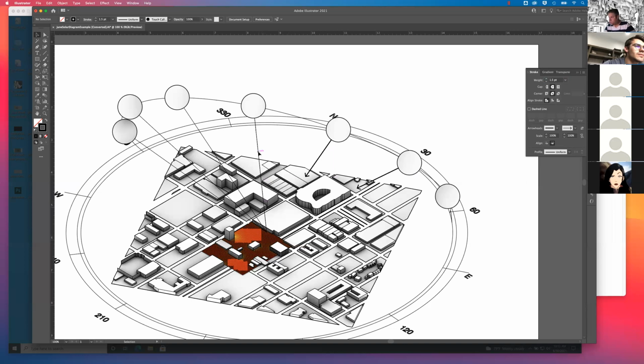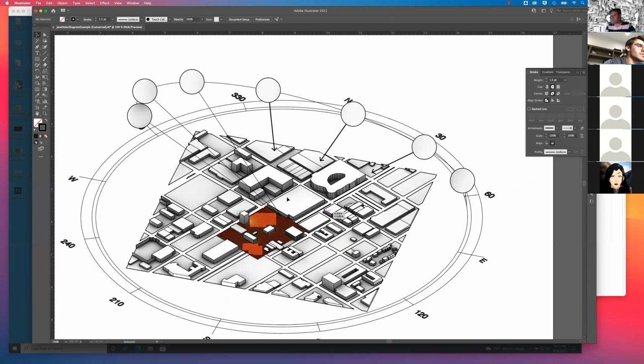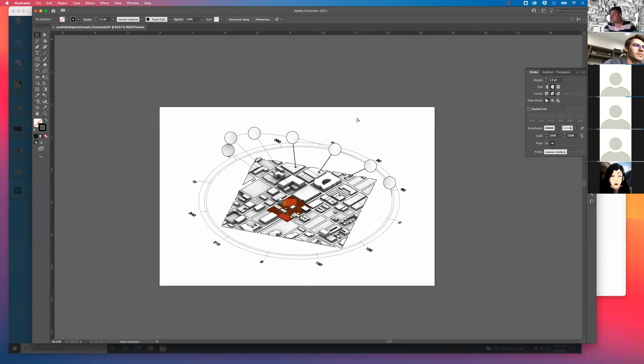So maybe I set these all to the same length or something. Let's see, I'll just manually enter in 1.5. Add that arrowhead or something, right? If I need to. And if I wanted to add some color to this, I could come in here and add those yellow gradients, right? For instance, for the suns.